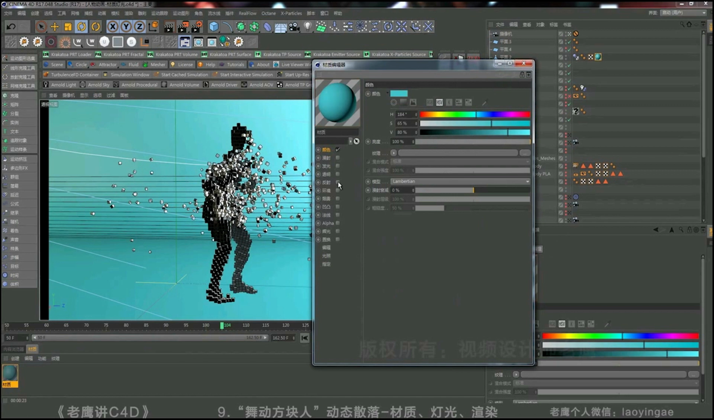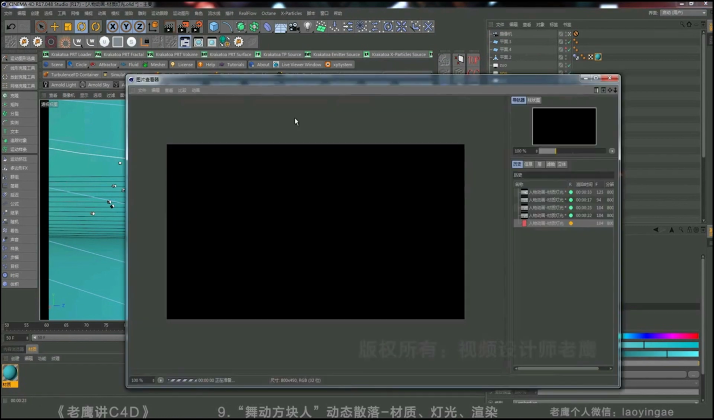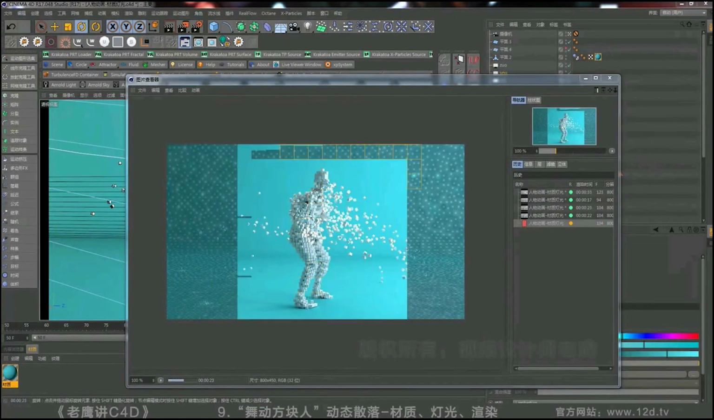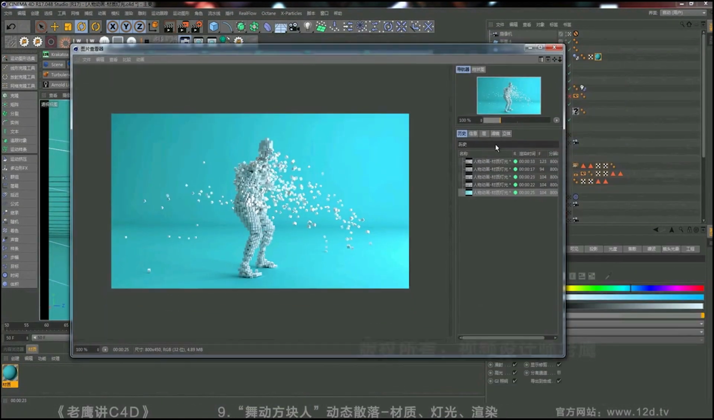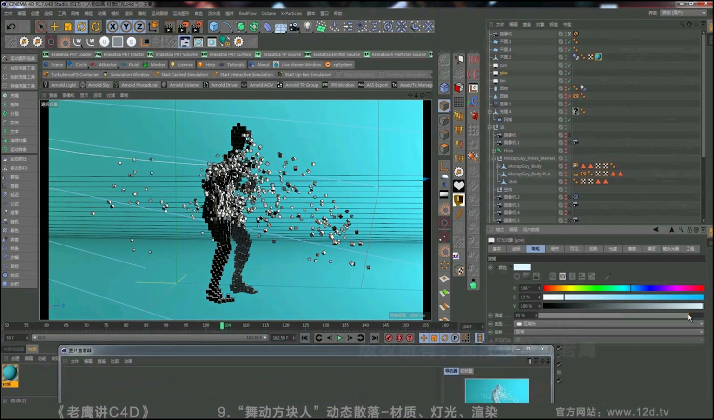Let's turn off this reflection then. Just highlight. Let's render one to see. After rendering, we can clearly see that the light on our right is a bit too strong. So let's dial it down a notch.